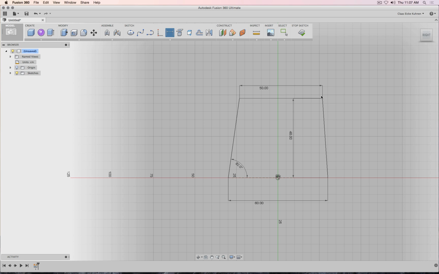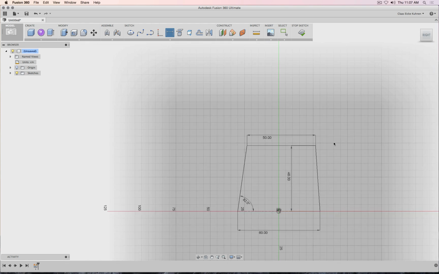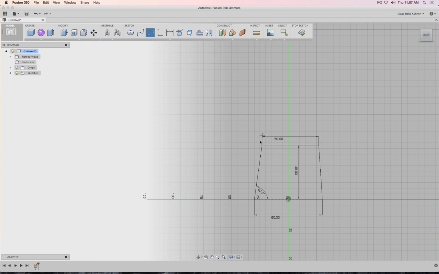So I'm trying to imagine, here's my seat shell, here's basically my front leg, my back leg, and up here I'm going to create another line, 50 long, enter, and I can rotate the line.